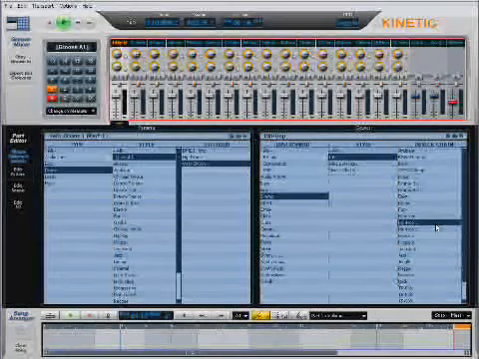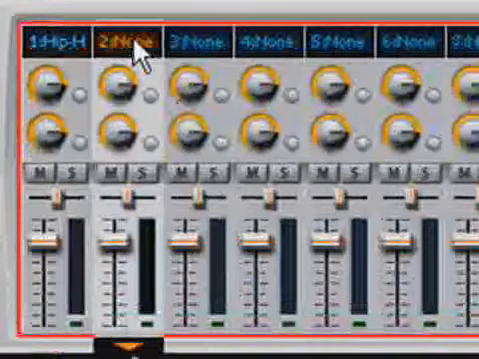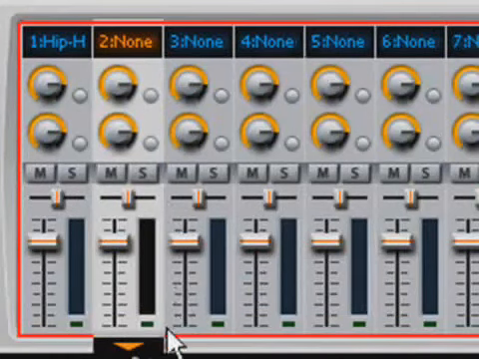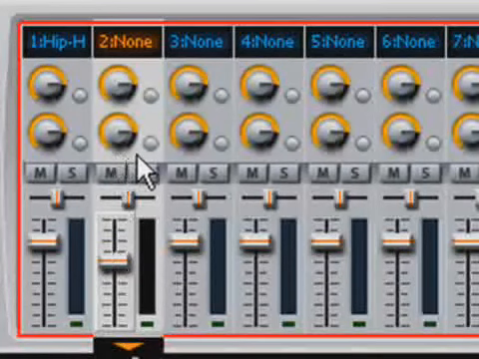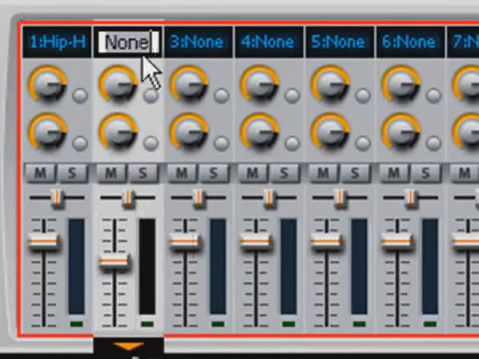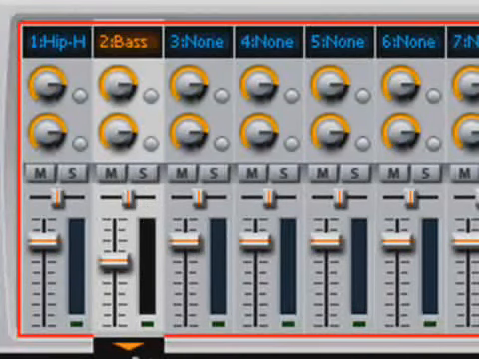When you're ready to add a new instrument, simply select the next available track from the mixer at the top of the screen. The current track is indicated by an arrow. Here you have control over the volume, mute, solo, and pan. In addition, when you select a track, a name is automatically filled in. However, you can double-click to provide your own.